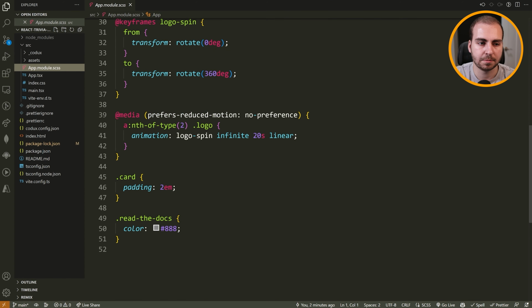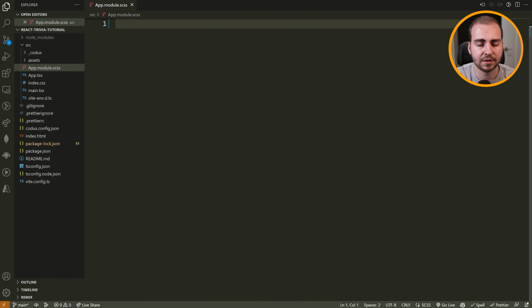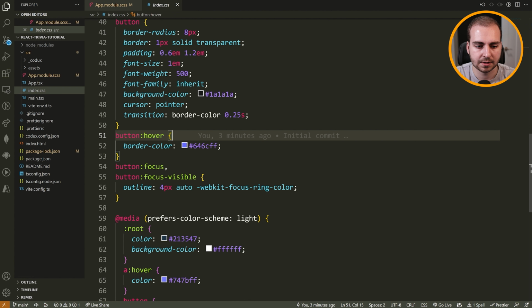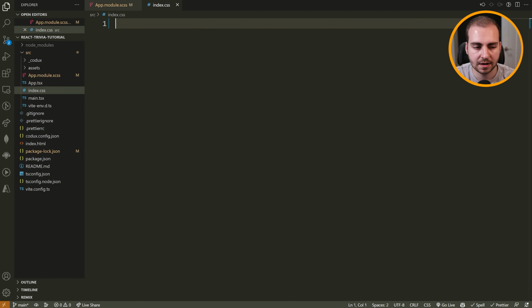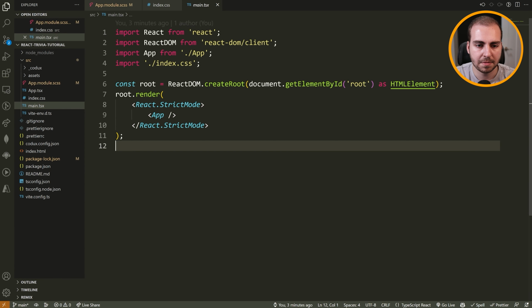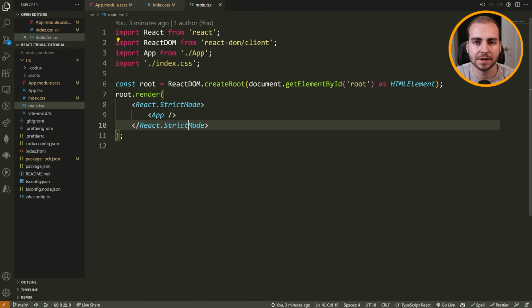Now, what I like to start by doing is just cleaning everything up a little bit. So I'm actually going to delete everything inside of here. I'm going to go to index.css, same thing. I'm going to delete everything inside of there. I'm going to go to main.tsx. We can keep all of this. This is what's going to be the entry point of our application.